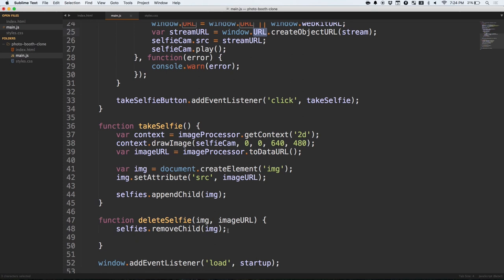Okay, so we're going to do window.url.revoke object URL, and we're going to pass in the image URL that we're bringing into this method, right? Okay, so theoretically delete selfie should work. Let's wire it up to an actual event so we can try it out. So for the sake of this demo, when we click on the image, we're not going to actually show you the image. We're just going to delete the image, okay? So we're going to cheat a little bit.